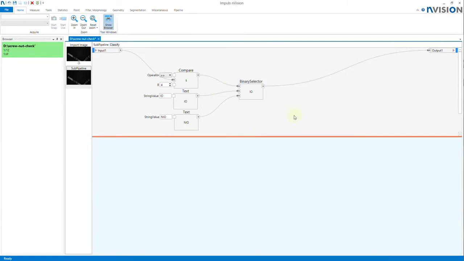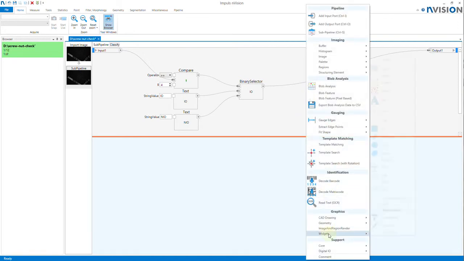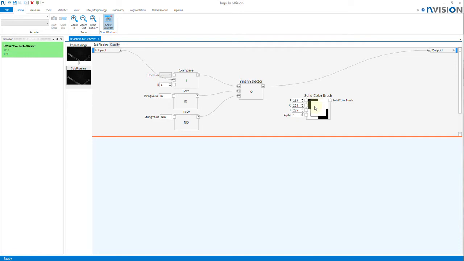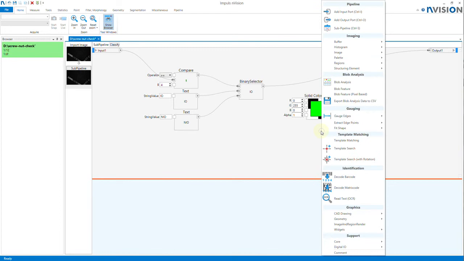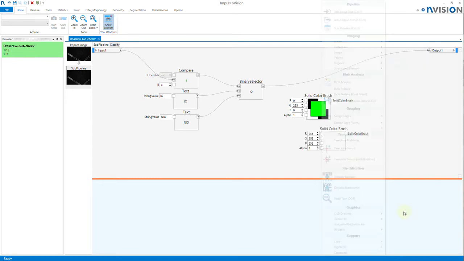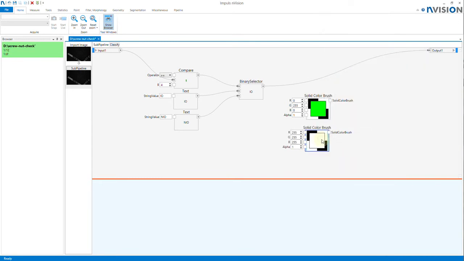We select the text with a binary selector node. In the same way, we can distinguish between two colors, that is, two brush elements. Let us create a red and a green brush with right-click, Widgets, Create Brush. Here we select the color green. In the second brush, we select the color red.